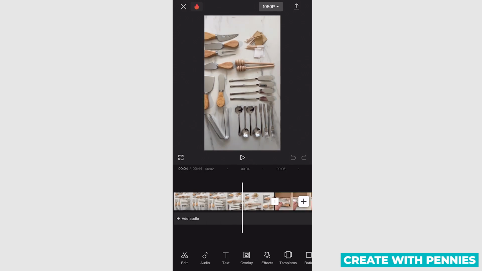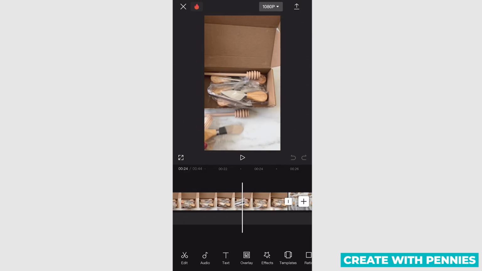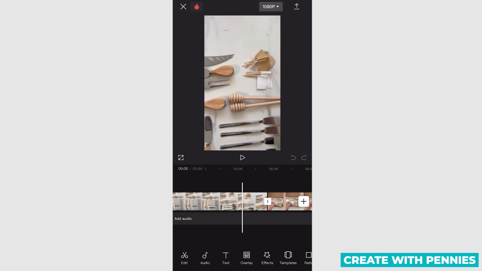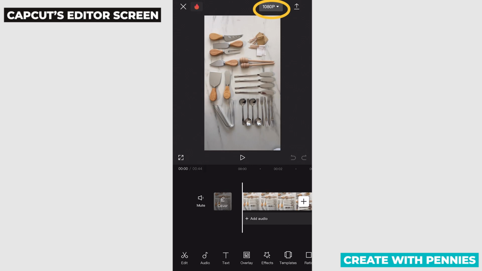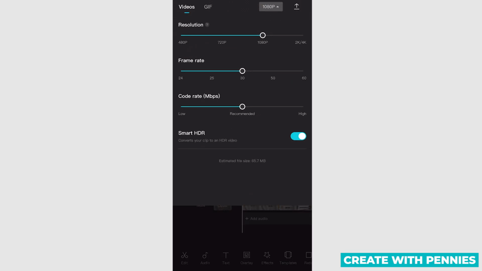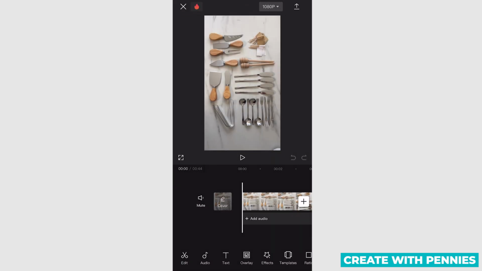I would have to have a video that was hours long to show you guys the whole feature set that CapCut has. So we're going to go over the basics. In the editor, you have up at the top the little 1080p drop down where you can select the resolution. So if you wanted to go to 4K, you can. And then they also have the export button.